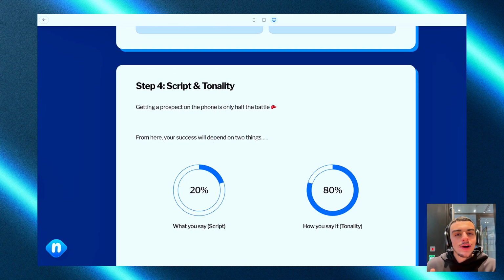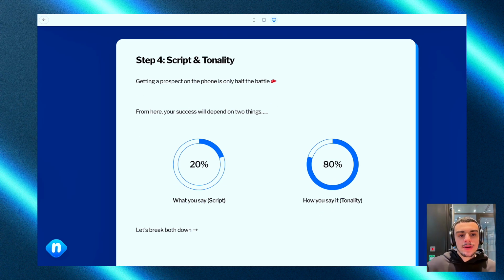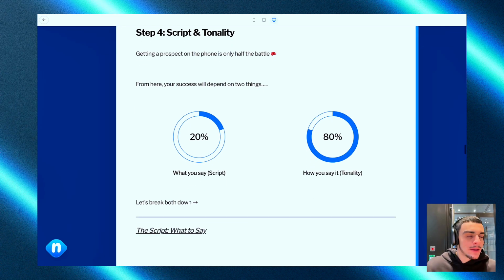For step 4, once you have a prospect on the phone, you have a list, you have a tool to call them. This is only half the battle. The other half is getting them to book a meeting. So what you say is your script, and then how you say it. But how you say it is way more important. It's 80% of the battle. So let me break both down.